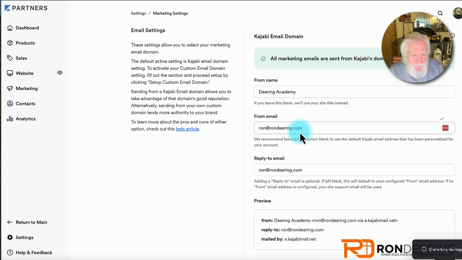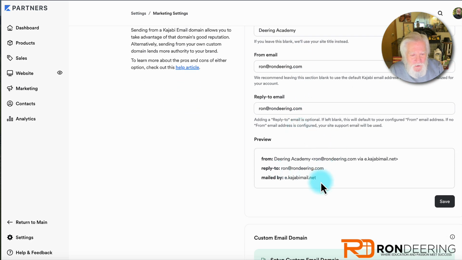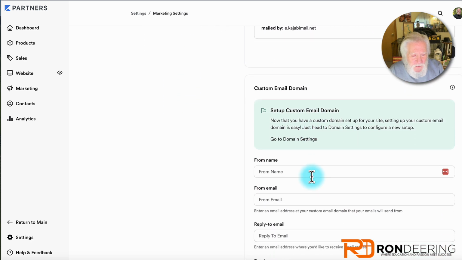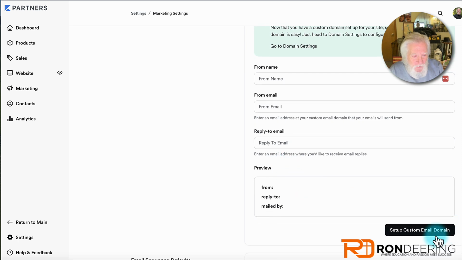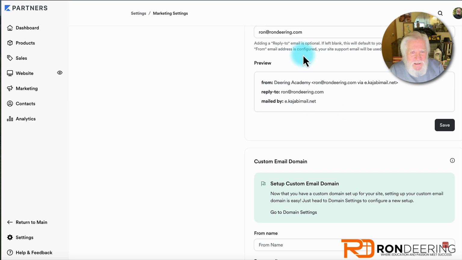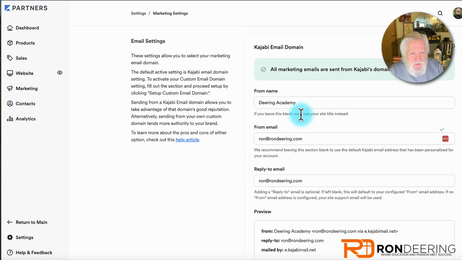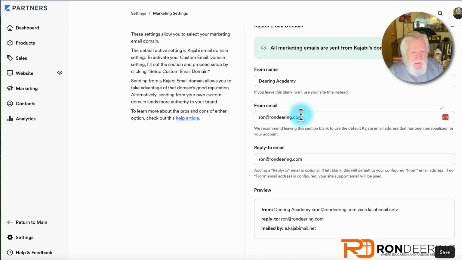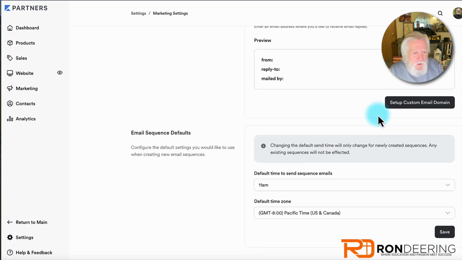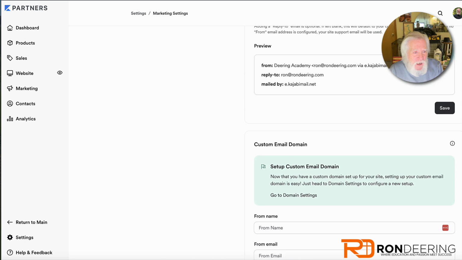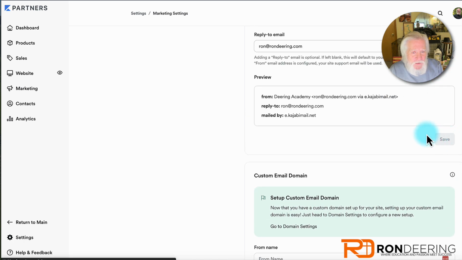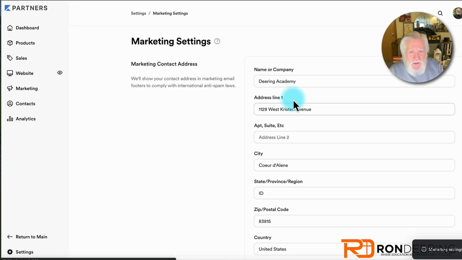Email domain, if you've got your own email and so forth. Custom email, if you want to use your custom email, and here's how you would set that up. So anything to do with the customization of the emails and the marketing side of things is done in here. And again, when you're done, you would save each area. Okay, so if I wanted to save this area that I changed, I would save that.